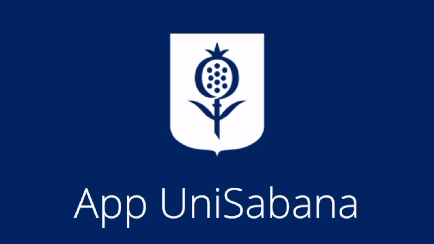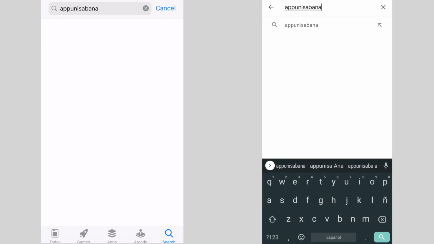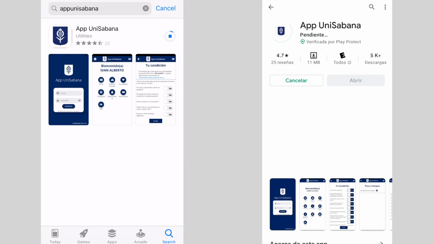Today I will explain how to use one of the most important tools in our university, and this is AppUniSabana. This app, available on iOS and Android, allows students and staff to go to the university campus by controlling the amount of people who enter the facility, having fulfilled all the biosafety protocols. To start, you have to download the app in the App Store for iOS or in the Play Store for Android.